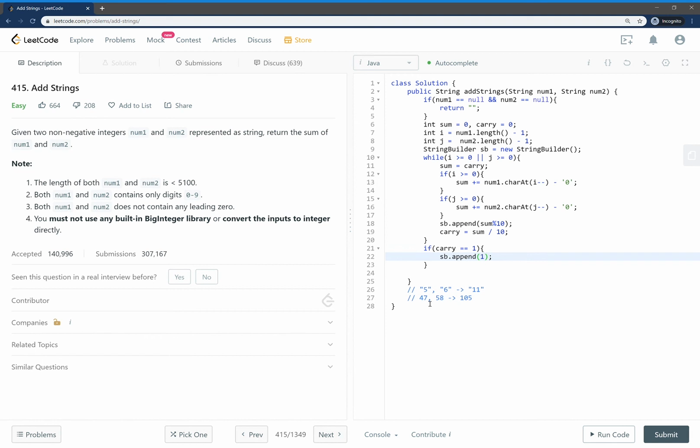Finally, one thing: if 47 is a string and 58 is a string, the way we are adding into the StringBuilder, the number was at first 5, then 0, then 1. So finally, whenever we want to return it, we want to reverse that number. So sb.reverse().toString().